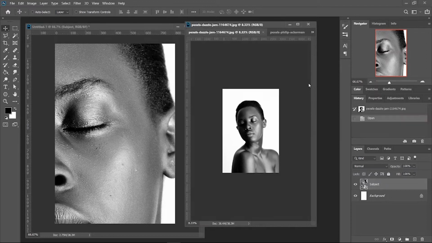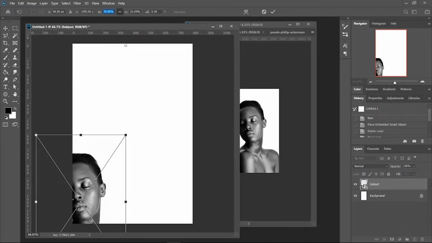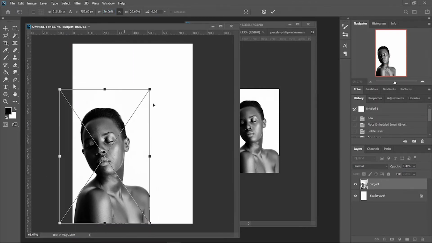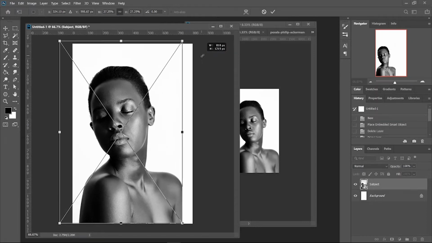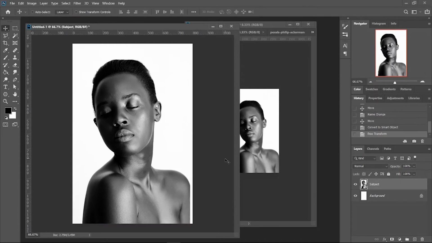Now, why do we want to convert to Smart Object? You can scale a Smart Object down and then back up to 100% of its original size and not have any quality loss, which is pretty convenient. But there is another reason why we want to convert this to a Smart Object. We're going to tap into the power of the Smart Object here.